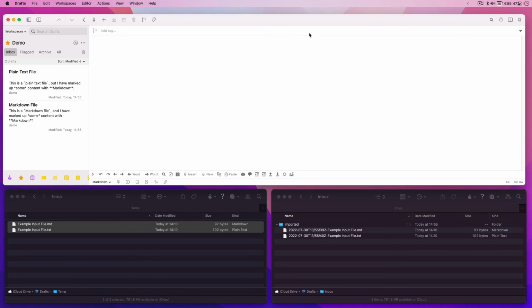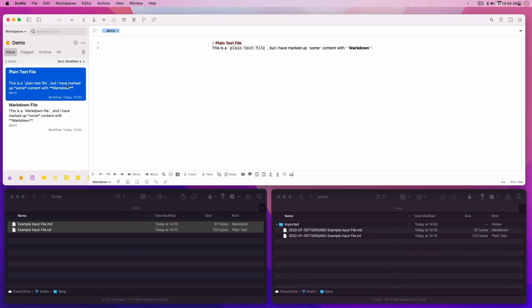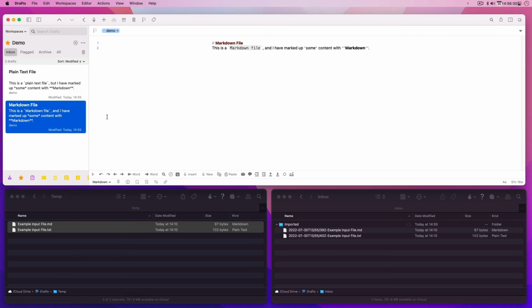If we look at the two imported files, you can see that the type of file makes no difference. Both were imported and set to have a syntax of Markdown. This is because my default syntax is set as Markdown and any imports are given the default syntax.